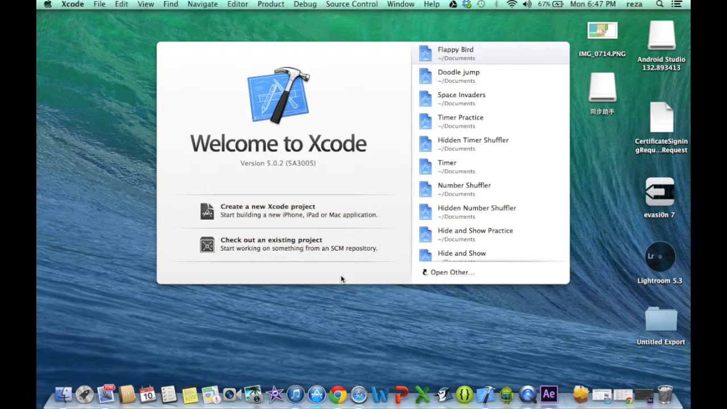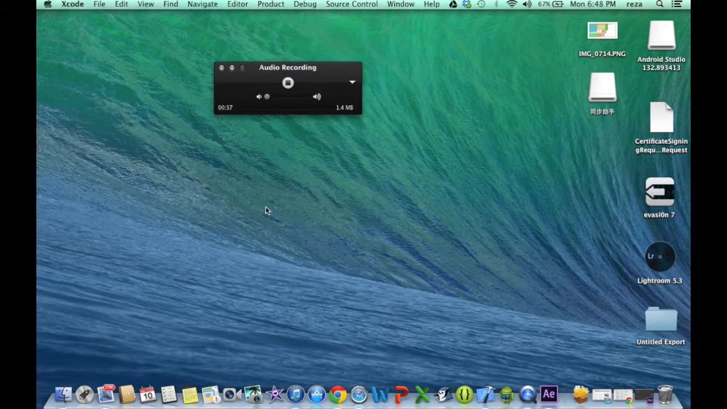What is Xcode? Xcode is the development kit for iOS and OS X, which are the operating systems for Apple. So let's get started. Here we have create new project Xcode project. So we're gonna click on this.